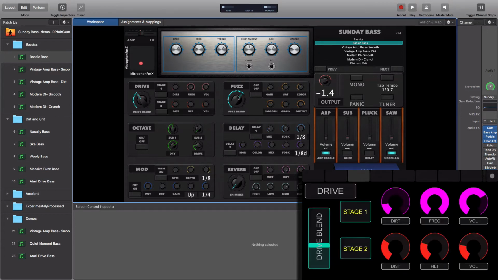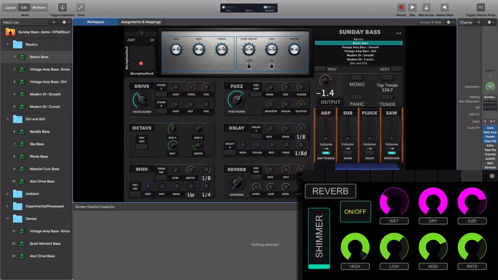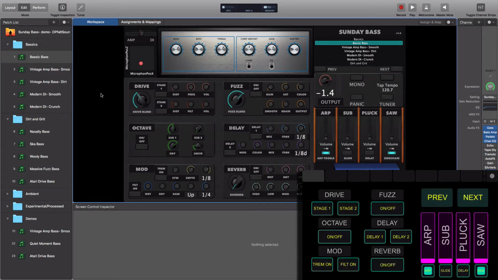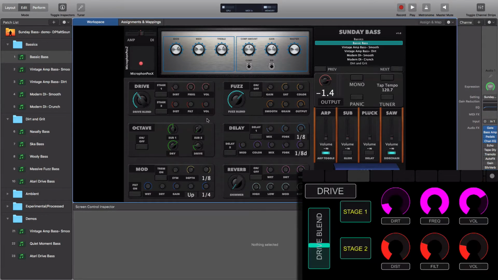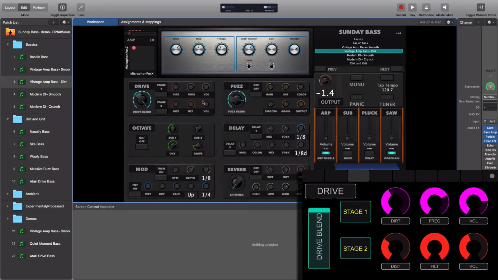And then the next 6 tabs are each of the 6 effects sections that are included in Sunday Bass. A couple of notes about Touch OSC. It does give you feedback. MainStage sends signal to Touch OSC. You can see here on screen on my computer, the drive section knobs and the drive blend have been sent over to Touch OSC. So when I change patches, I've got different presets pulled up.